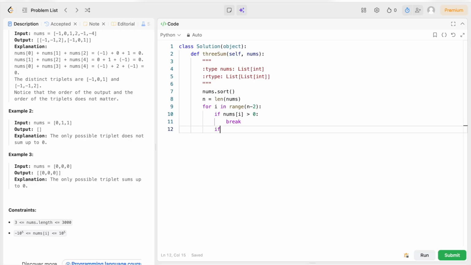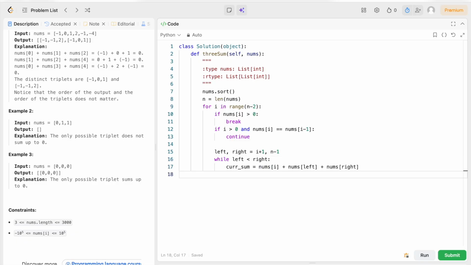Next, we check for duplicate starting values. If the current element is the same as the previous element, we skip it to prevent generating duplicate triplets. Now we initialize 2 pointers. Left starts at i plus 1 and the right pointer starts at the end of the array. While left is less than right, inside this loop we will calculate the current sum.